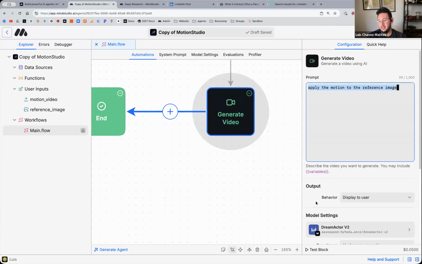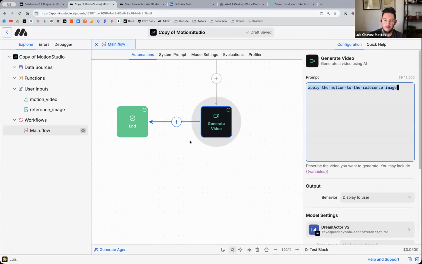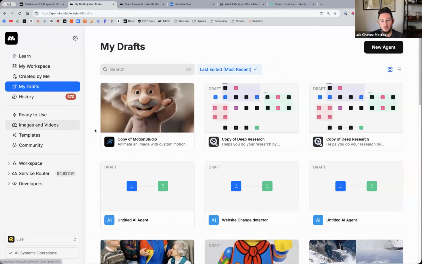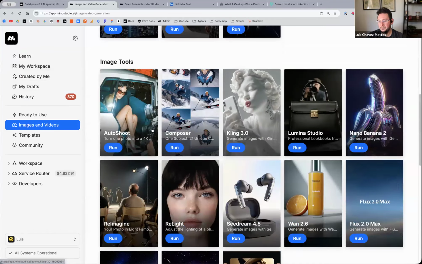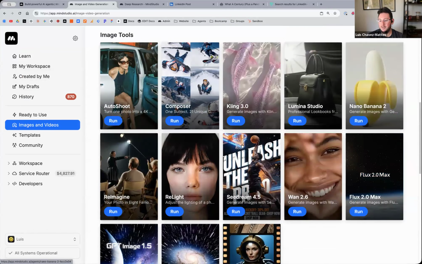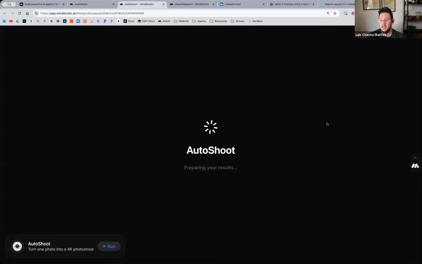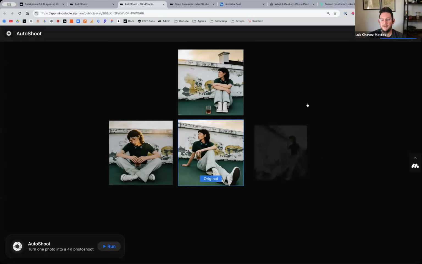So just understanding the fact that you can go in and see how these are built, and even try out different prompts in these things to make your own video generators and image generators, is super powerful. I'll give you another quick example. There's a bunch of these image tools. For example, this auto shoot tool will take one reference image and it will basically create an entire photo shoot based off of that reference image.